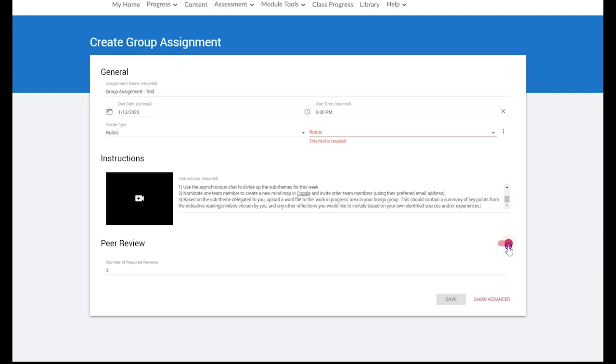We'll leave peer review enabled so that groups can evaluate one another's submissions, and then select the number of reviews that each learner has to complete. In Bongo, individual learners review the submissions of other groups, which is to say that groups cannot review other groups unless one group member is nominated to do so on behalf of the group. You can set the number of reviews that you'd like each individual to undertake here.